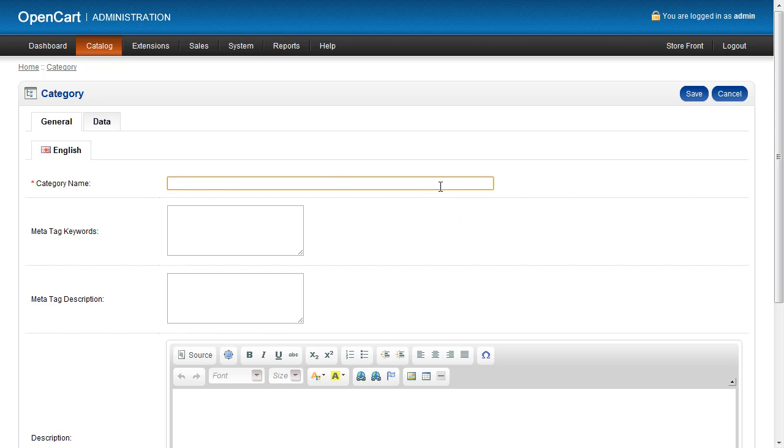We start by adding a category name. In this case, we're working on a jewelry website, and the category is hand-blown glass beads. Fix that typo there.